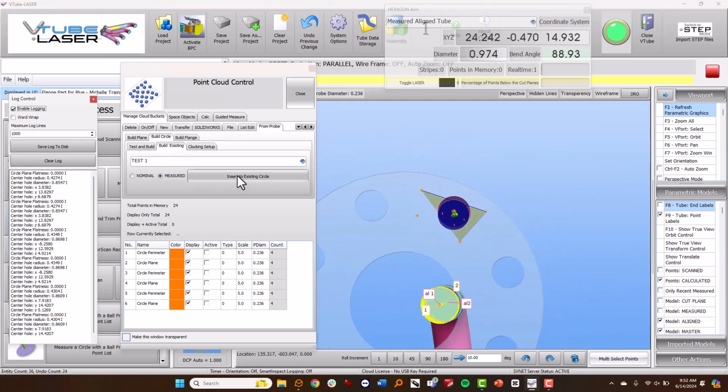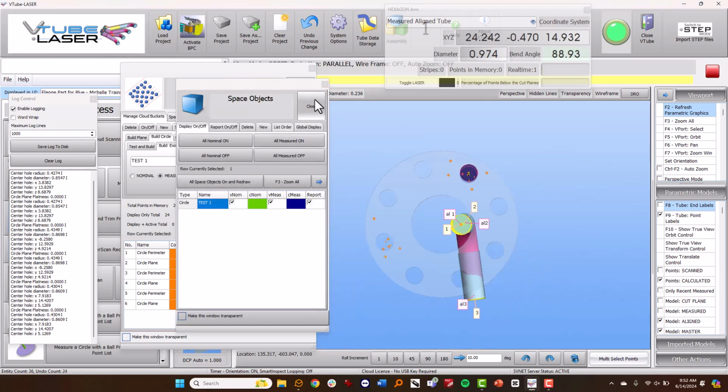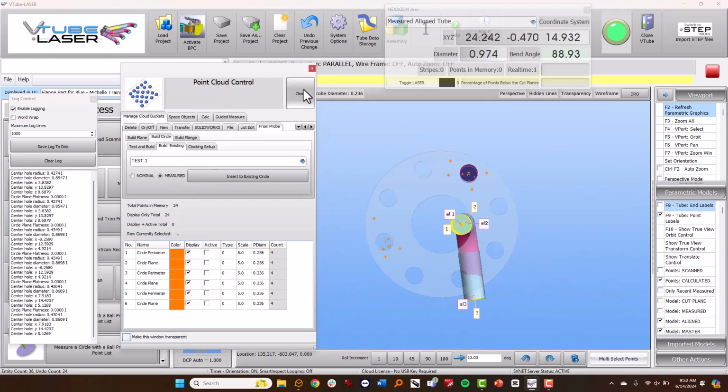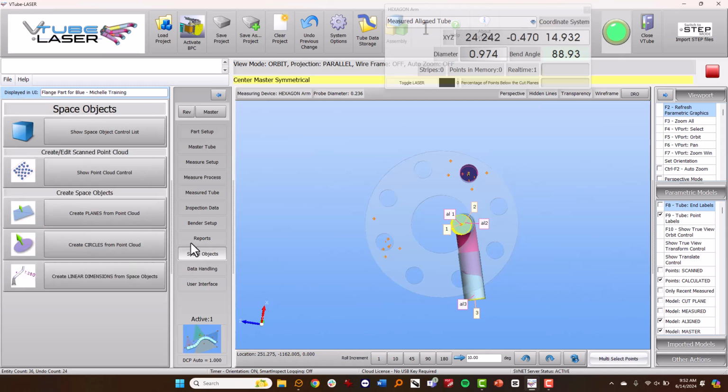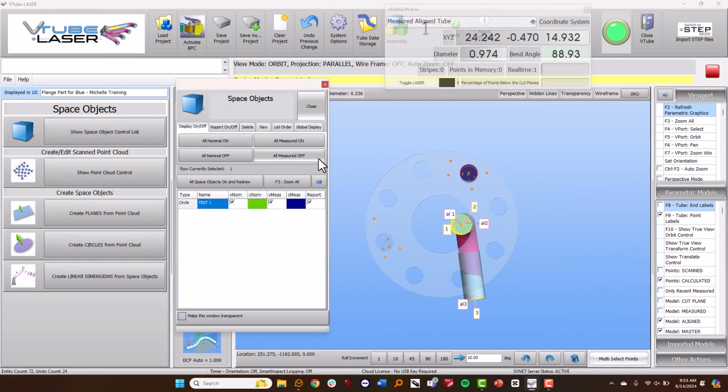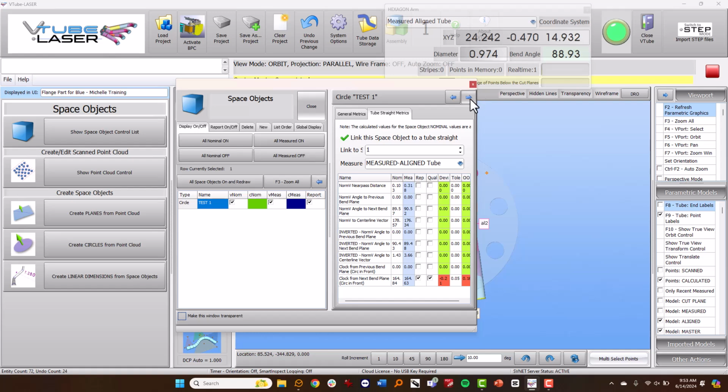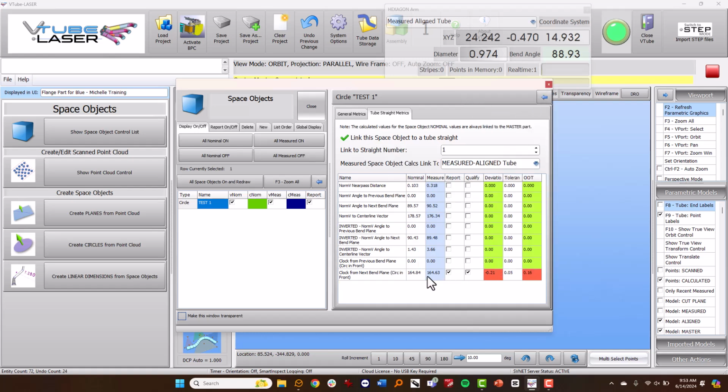I'm going to build existing, insert into existing circle. I'm going to go to space objects, and I'm going to look at that information now that we've remeasured it. We've moved the flange and remeasured. You can see here that it is much closer, and if a tolerance of half a degree, 0.5, then this part would more than fit within the tolerance. Once you report on that, this is complete.